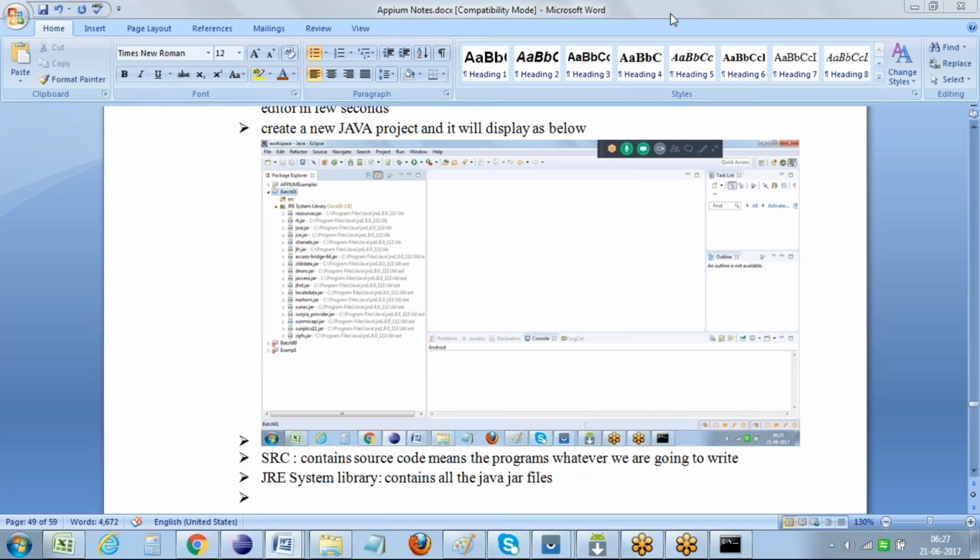Yeah, so here the point is, this JRE system library contains all the Java related jar files, which are from the Program Files Java folder, meaning where Java was installed. From there it's just capturing that information. Okay, fine. Done up to here.